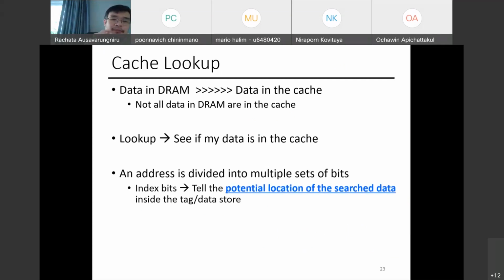An address can be divided into multiple sets of bits. Part of it is called the index bits. Index bits correspond to the set ID. It tells you, hey, the set ID is this, go look up set number 6. So let's say my index bits are 1101. What would be my set ID? This is basically 8 plus 4 plus 1. That's 13. So you go to set 13.